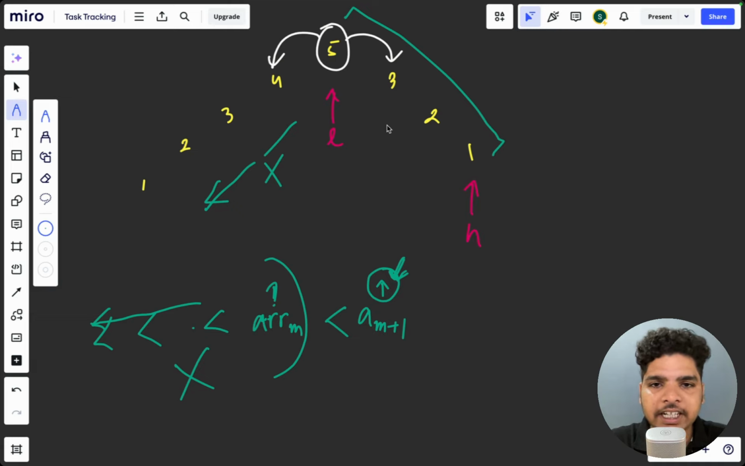The next step, what is the next step? We have to find the mid element. Then what will be the mid here? It will be here, right? This will be our mid. Then the same thing we can apply. We'll check if arr of m is less than arr of m plus 1 or not, meaning we'll compare this with this, m plus 1.